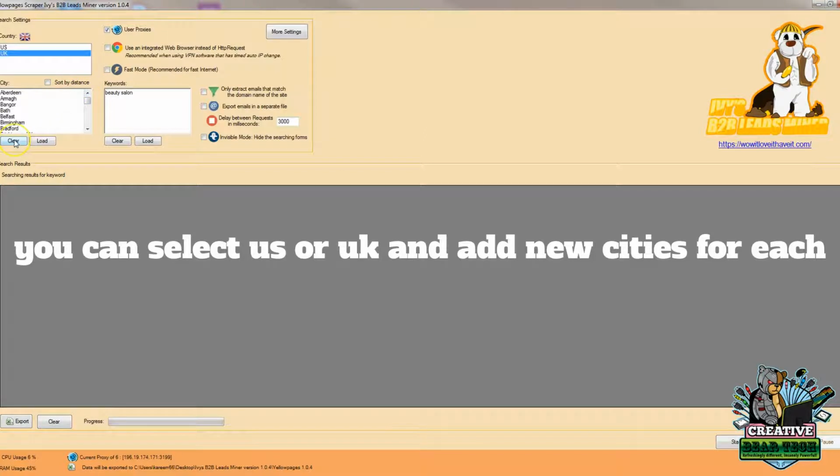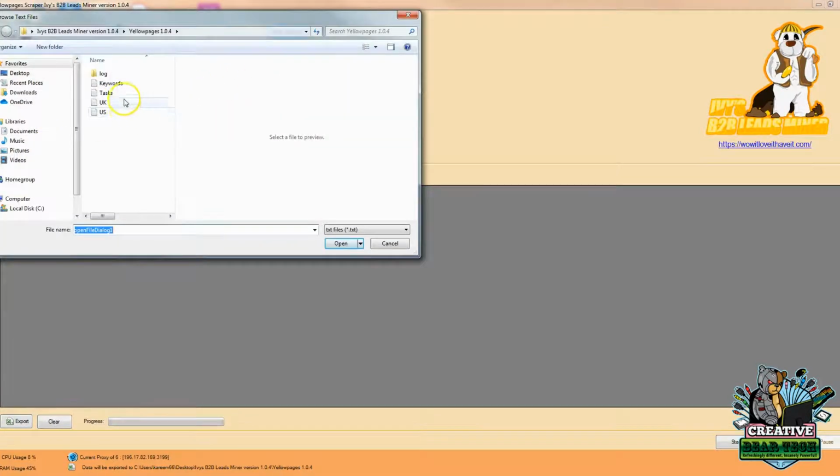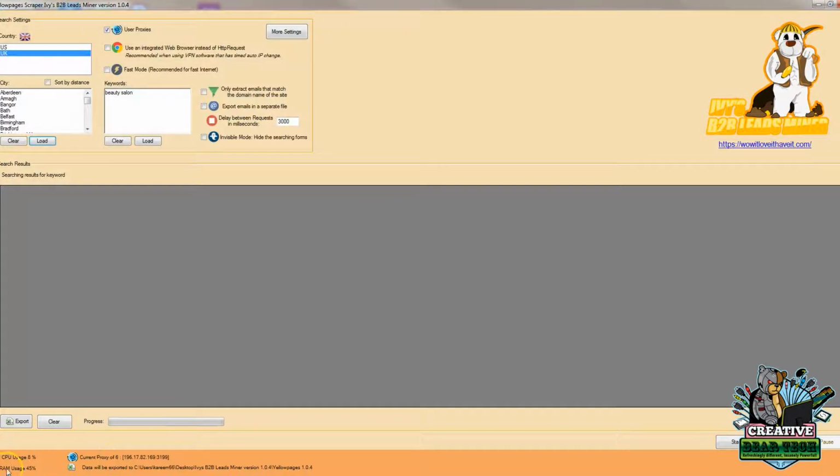We can also see UK here as it's highlighted in the different cities. If we want to clear out all of the cities, we can hit clear here and we can hit load to load a text file with US and UK cities.